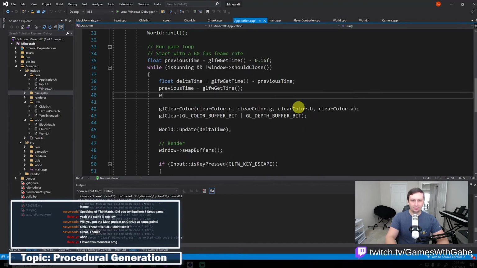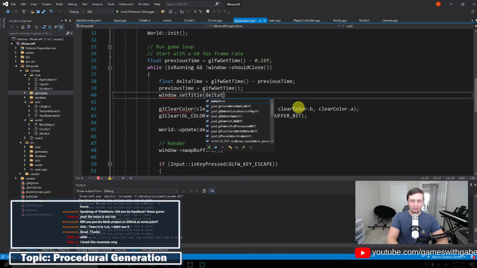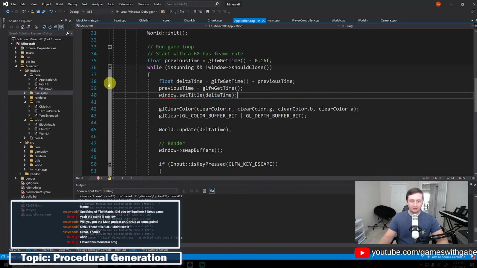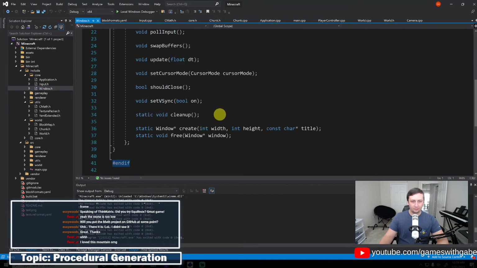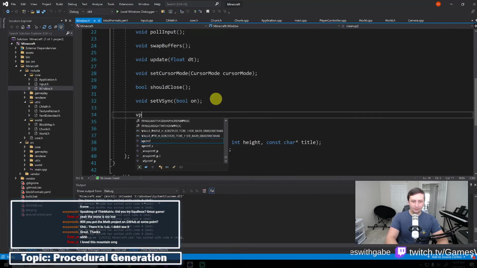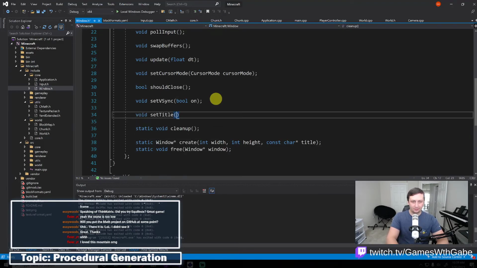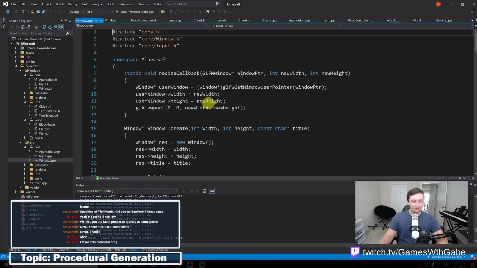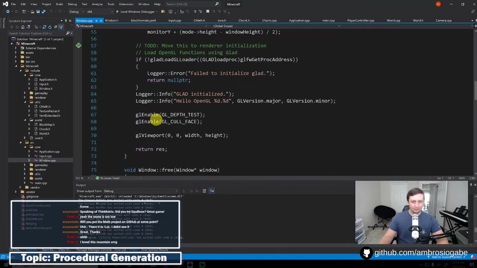And what I'm going to do is just say window.setTitle. Do I have that yet? No, I do not. I'll add that real quick. And we're just going to set the title to whatever the FPS is, and then I'll change that up in the future. So just delta time. So let's go into here, add a function real quickly: void setTitle. This will take in a const char* title. And then we'll go into window.cpp and just add that very quickly, which should be pretty simple.